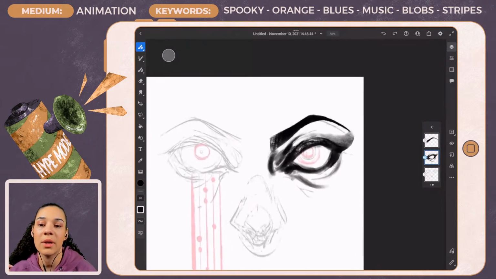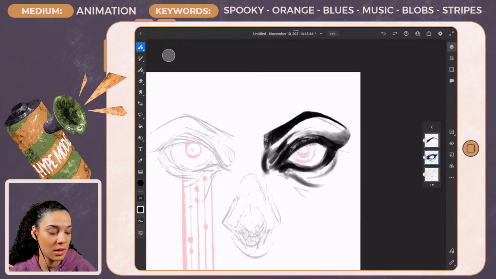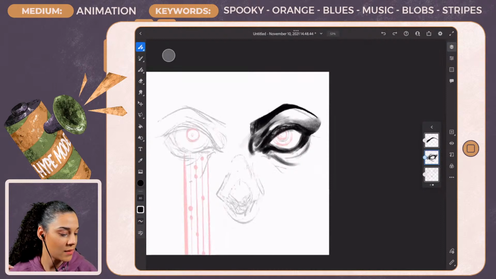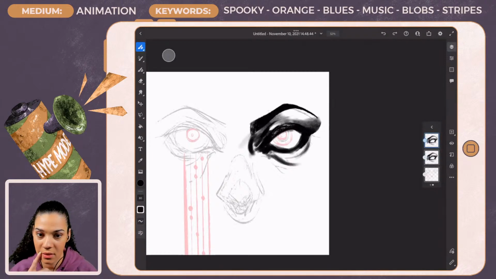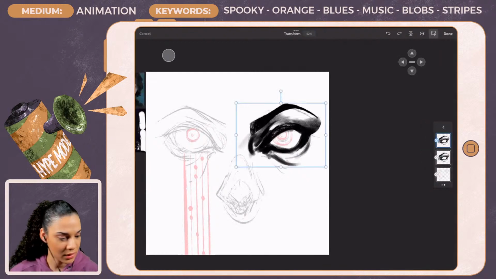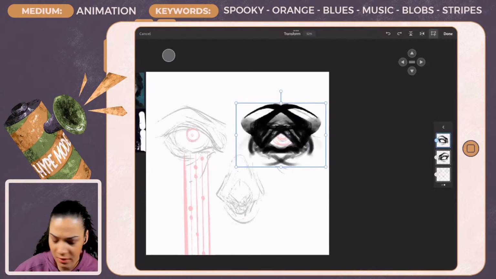And we are gonna duplicate it so that they're identical. So let's go ahead and do that. I'm gonna go ahead and merge this. And let's duplicate. And let's transform. Let's flip that around.